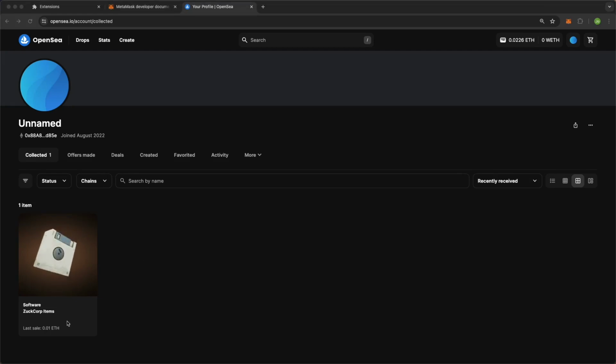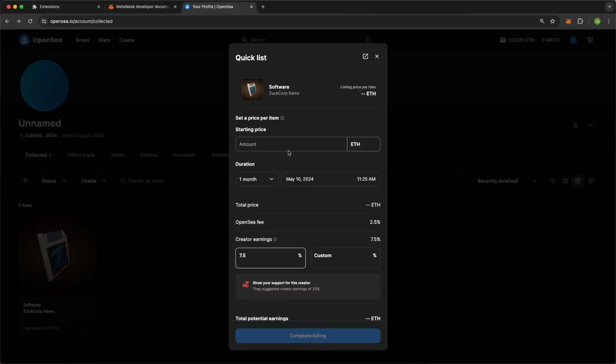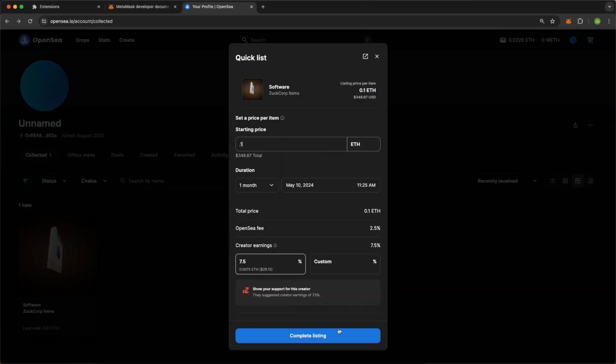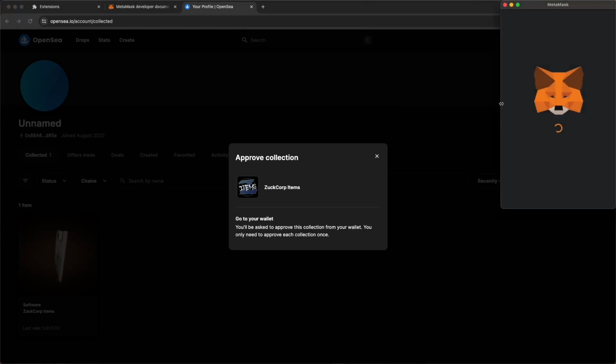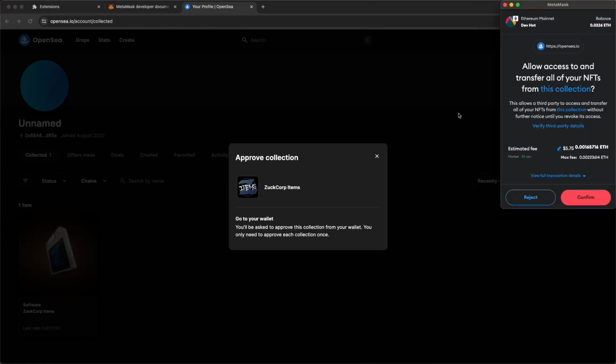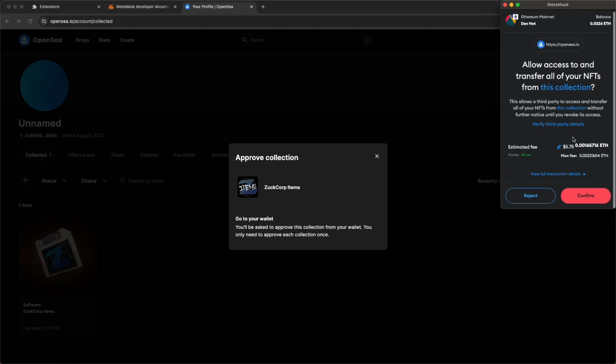So first, let's go ahead and list this for sale. I'll set this for 0.1 ETH. And we see MetaMask pop up with the request to approve OpenSea to be able to transfer that NFT out of your wallet. And that, of course, makes sense because if we want to sell an NFT, and if a buyer wants to buy the NFT, then OpenSea needs permission to be able to transfer out of your wallet and into the buyer's wallet. So we can dig down into the transaction details real quick.